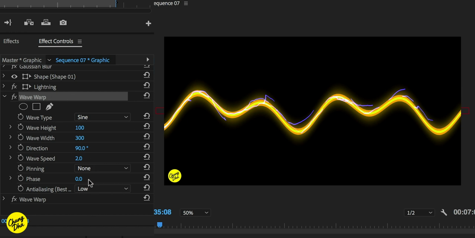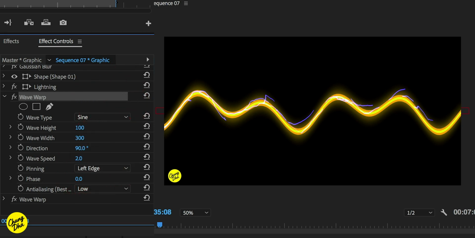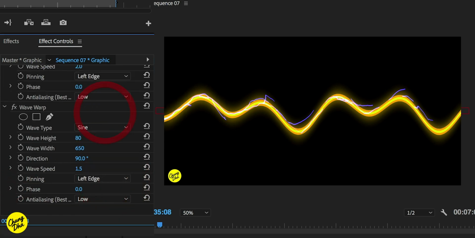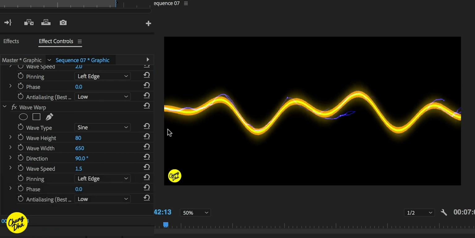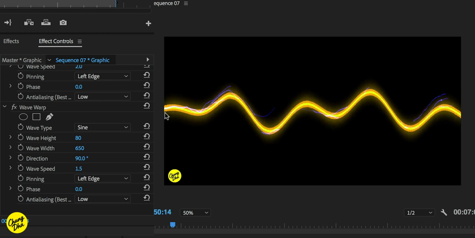So we go to wave warp here, we have pinning, we choose here pin left edge, and also on the other one we choose pin left edge. Now when we play this, you can see it might have a slight up and down move, but it actually moves mostly from the same spot.